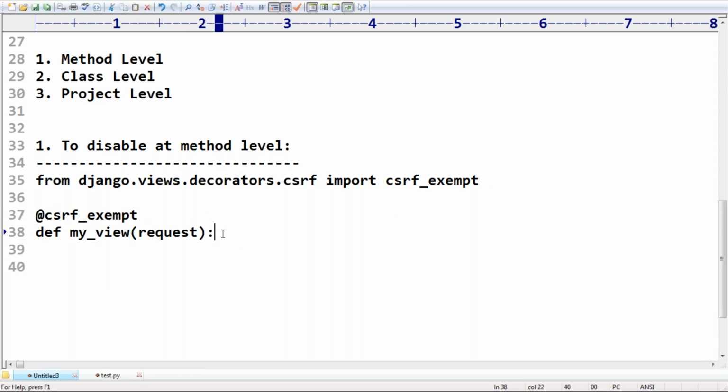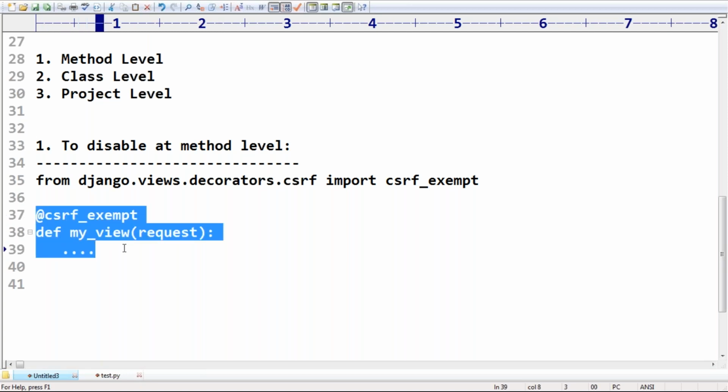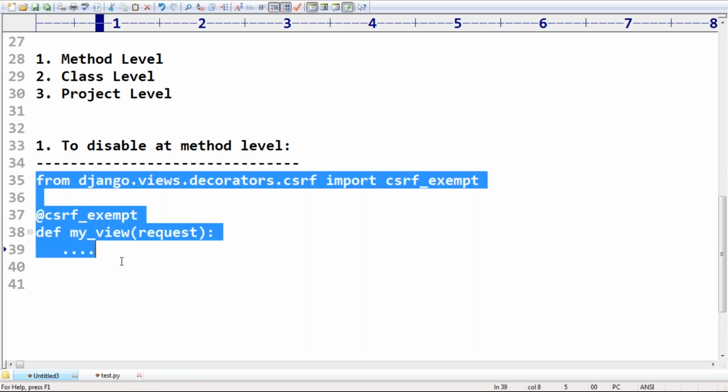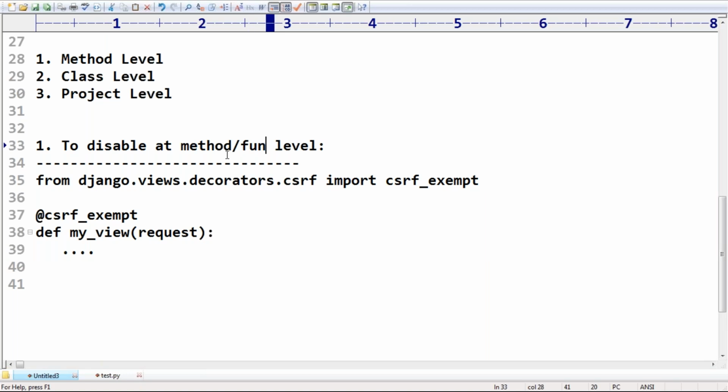If you take this now for this function, when a POST request is sent to this function, CSRF verification is not going to be done. So the biggest advantage we are going to get is that for function-based views, this approach is going to be helpful. That is how you disable at method level or function level.